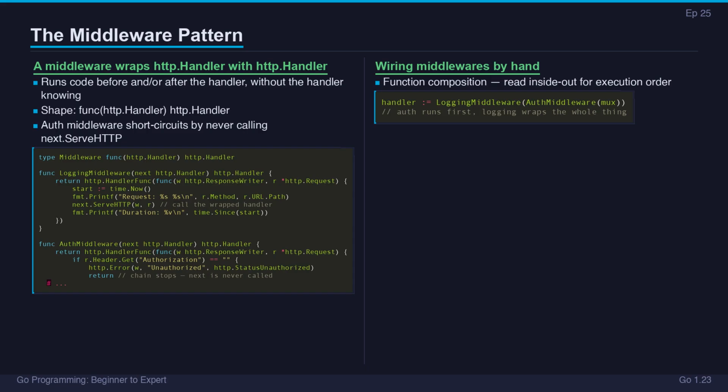Wiring it up is direct function composition. Logging middleware, auth middleware, mux. Reading it inside out tells you the request path. Auth runs first, then logging wraps the whole thing. No framework, no magic, just handlers wrapping handlers.